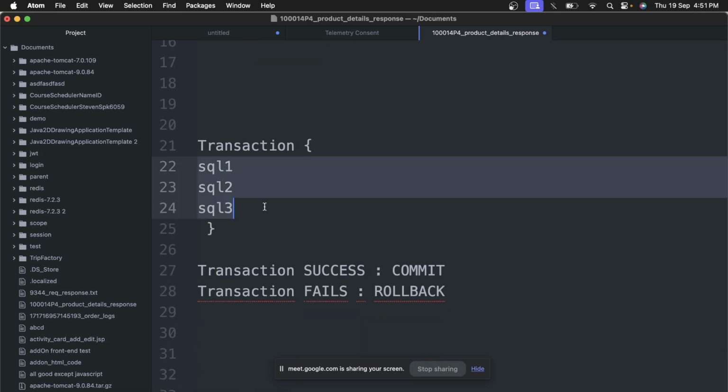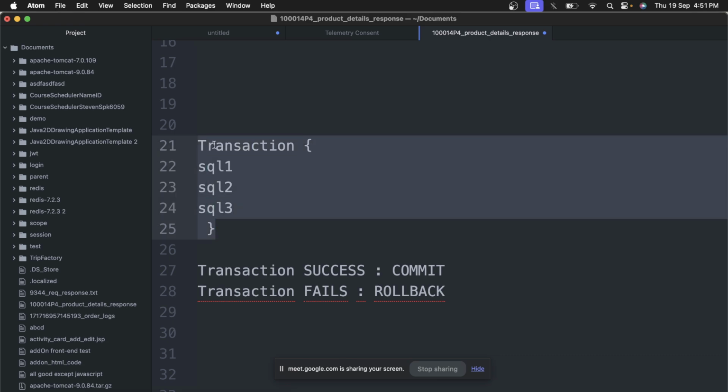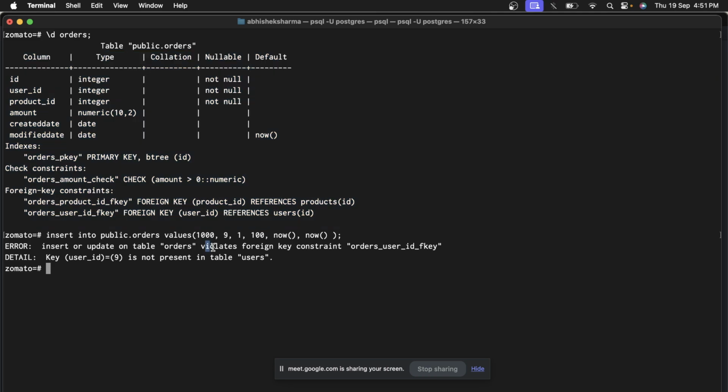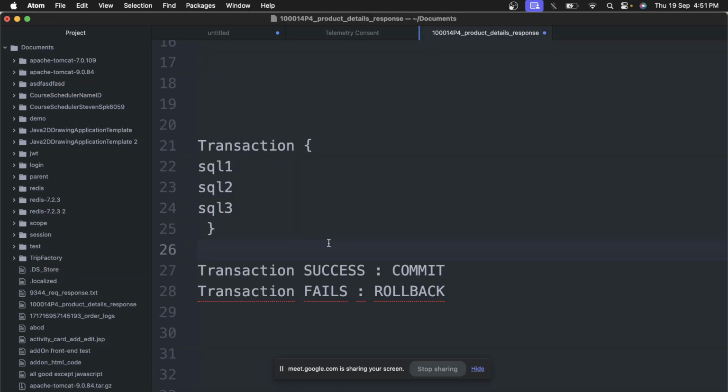If this is a transaction going on, the first thing is that I have created a user, or I have created a product. Cool. The next line in the transaction was to insert a row in the orders table where the user does not exist, right? So what will happen? The entire transaction will roll back, right? Because atomicity says either all statements will execute or none of them will execute. This second SQL cannot execute because it was violating the foreign key constraint, right? So ACID properties, whenever we say them, we talk with relation to transactions.